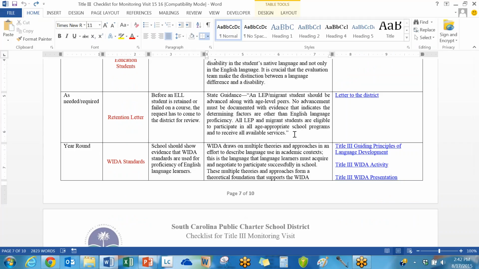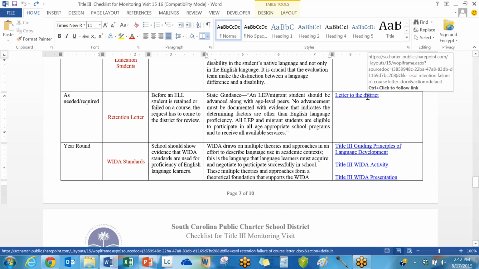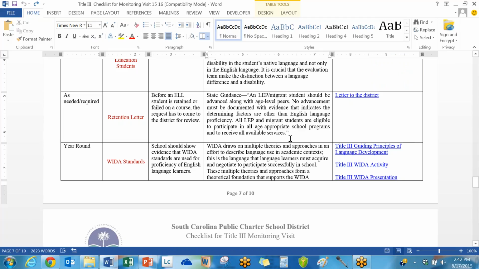The one new process this year is, if you are going to retain a student, or a student is failing a course, kindly send a letter to me showing what the school has done before you have retained that student. So the letter to the district is right here. Kindly use this letter to let us know what you have done prior to retaining that student.